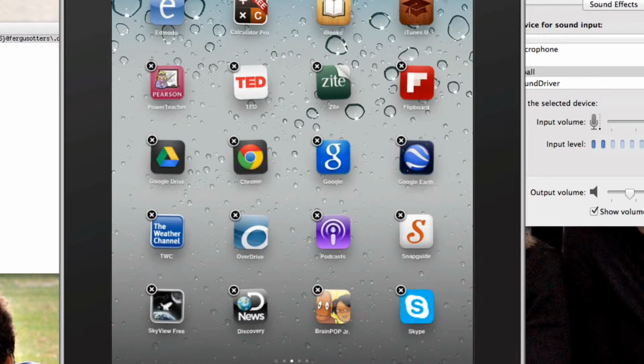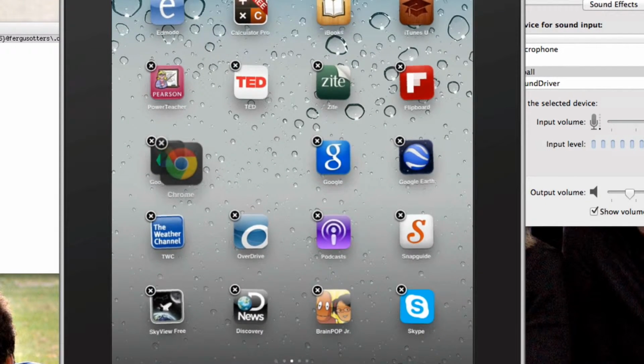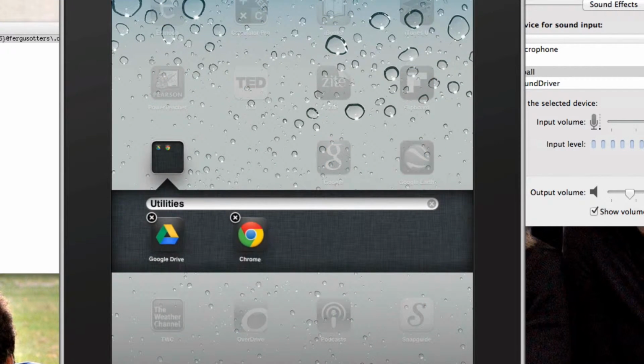Now, to create a folder of those 4 Google-related apps, I'm going to just take one of those apps and drag it on top of another one. And when I see that special highlighting take place, I can let go, and now I've created a folder.